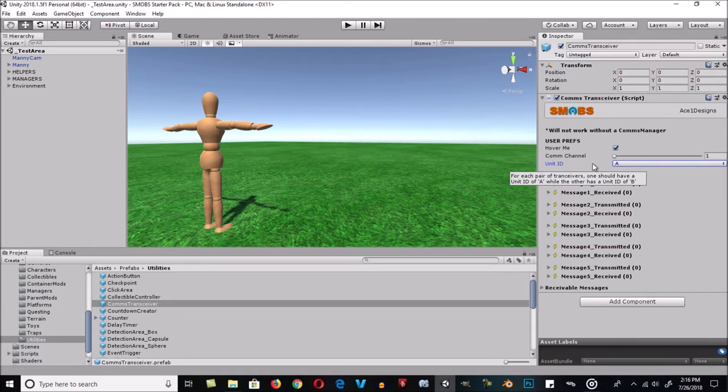Unit ID helps differentiate between each paired transceivers. It keeps the game from mistakenly thinking that two different transceivers are the same one. So if transceiver A sends a message, the comms manager will know to send the message to transceiver B and vice versa. There are 10 events.